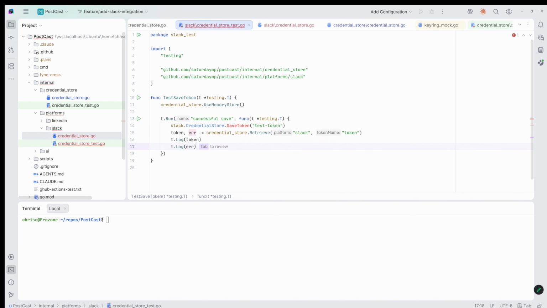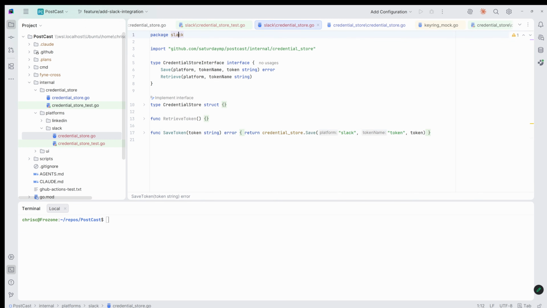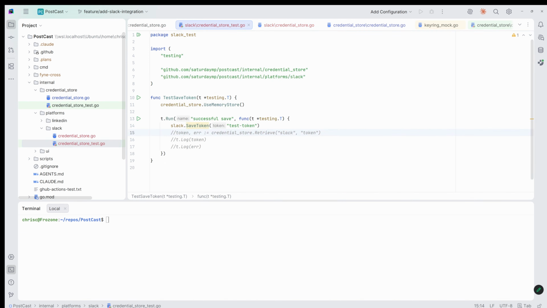I might have to turn the clanker off for this too. This is getting kind of annoying. Is it just this? Oh yeah, Slack save token. Because this is all just in the Slack package. And this is the Slack test package. Okay, so we save the token.